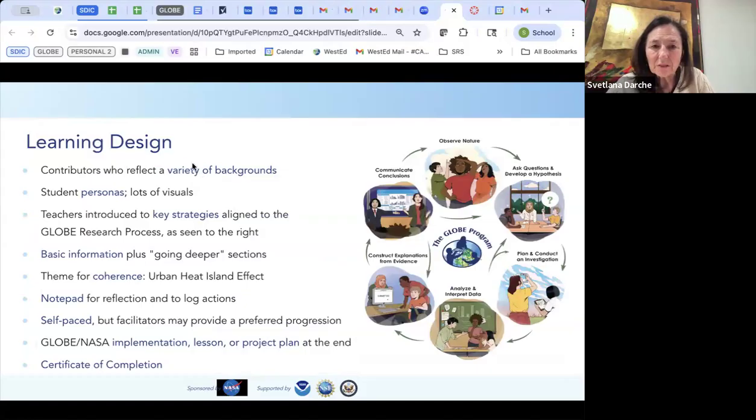Okay. The learning design, I'm going to skip over this. I just want you to know that our attempt was to make it as reflective of multiple backgrounds, as learning rich, as interactive as possible, and self-paced, and to offer this opportunity for the learners to actually begin to implement what they're learning along the way. And thanks to Tracy for particularly urging us to make it as action-oriented as possible. So this is the Globe research process, as you know. We'll talk a little bit more about that in just a moment.